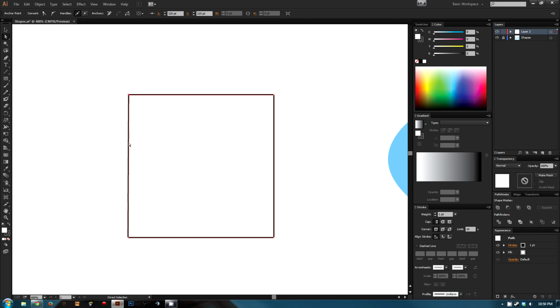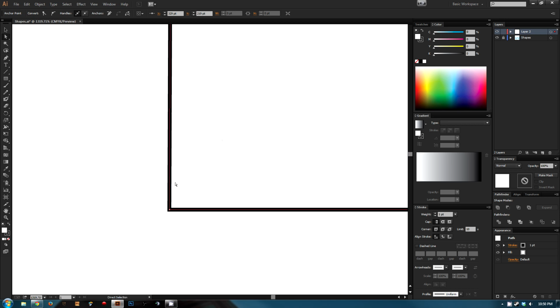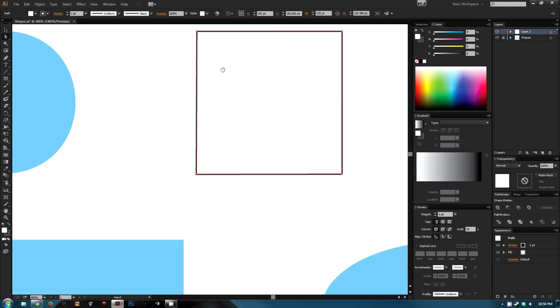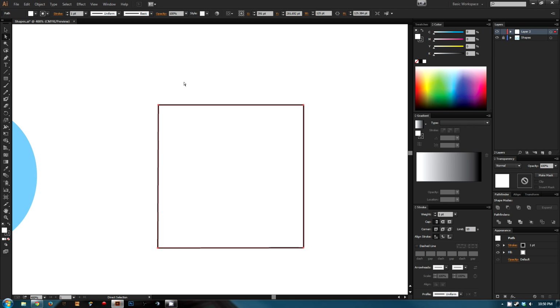Problem with this is that this line is now not parallel. There's two ways we can try to fix that. One way is to zoom in, grab this, hold down Shift while dragging it, and try to drag it over a little bit. And that may get it more straight. It's still going to be slightly off.